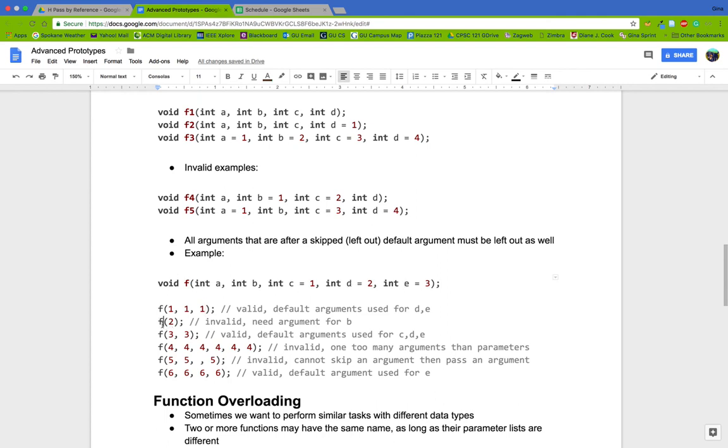Now we're on to this call where only a value is specified for A but since B does not use a default argument, this is invalid. The compiler will not compile this code. Here we have another call to F with 3 for A and 3 for B, which covers the two parameters that don't have default arguments, so that's good. C will be assigned 1, D will be assigned 2, and E will be assigned 3.